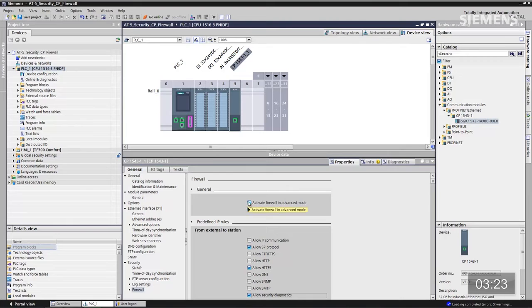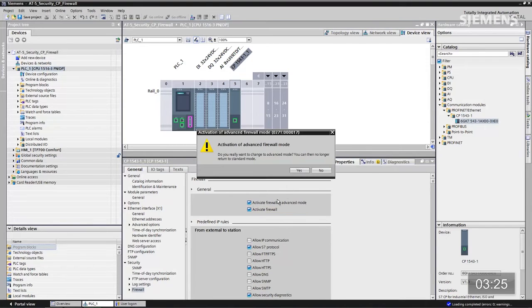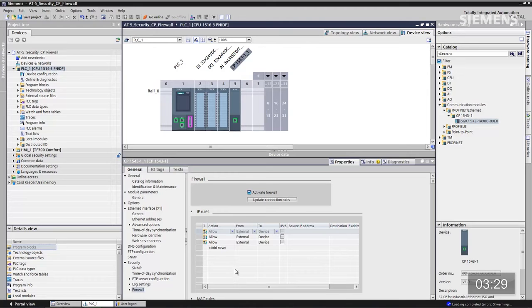At this point, I want to go back and activate the advanced mode. There's a little pop-up box. We just say yes. So now I can actually see my rules, the 3 rules that I had, and I can see here's the S7 connections.